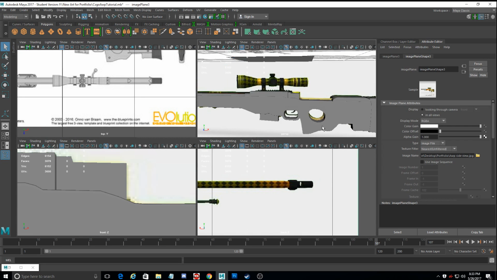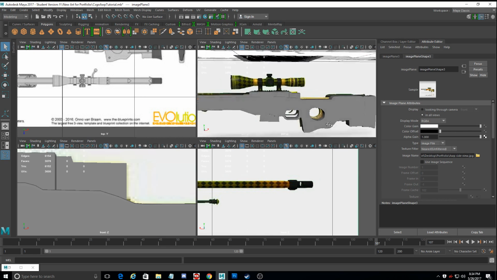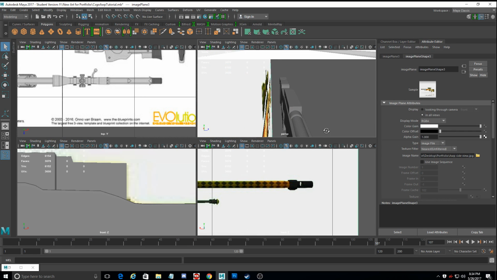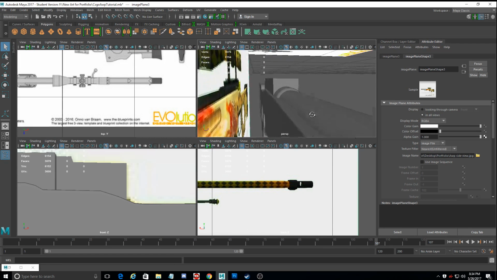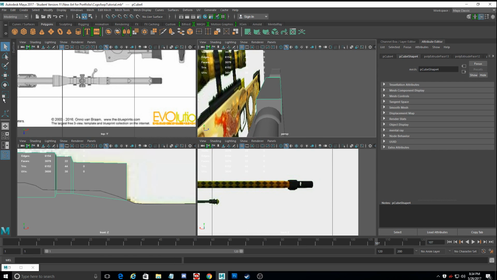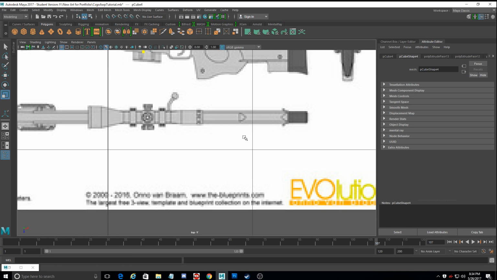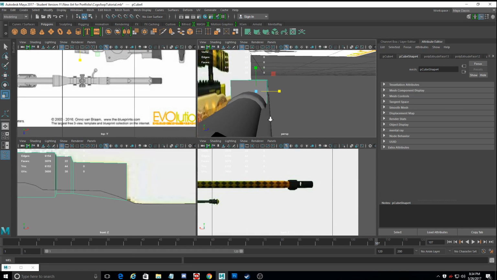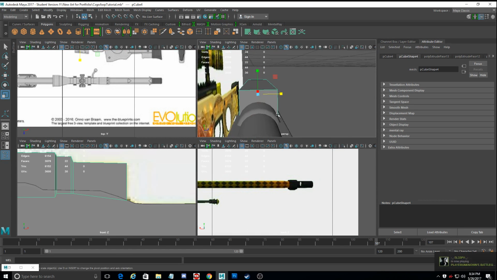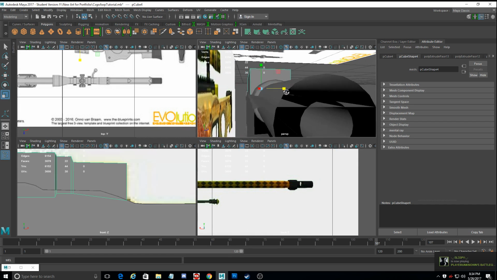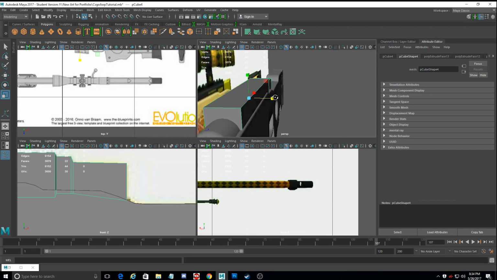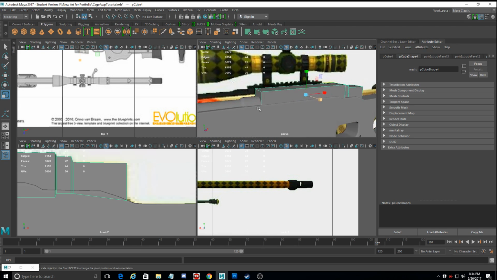Got the basic frame for it. Let me scale that out just a little bit. Scale it out, like that. Here we go.